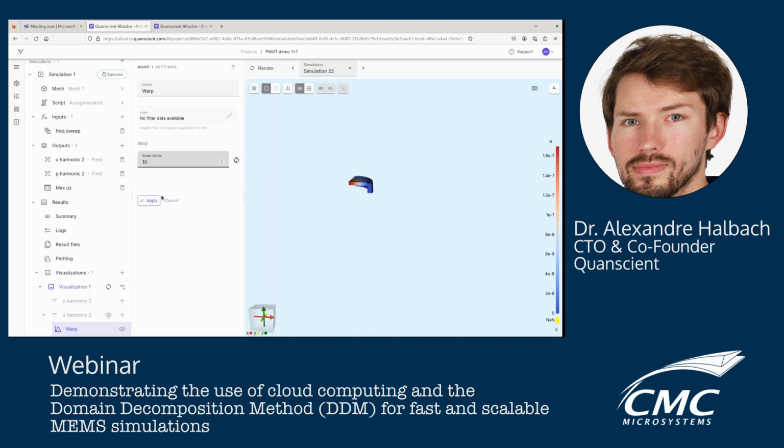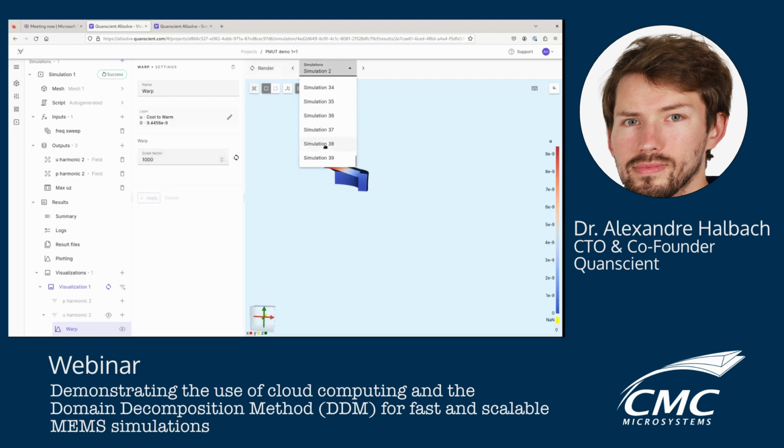So if I exaggerate a bit the displacement, then we will see the membrane vibration. And in principle, if I look at what's going on before resonance, I need to exaggerate even more. And before resonance and after resonance, you should see a phase shift of 180 degrees, which is pretty typical, and this is what you see here. But this concludes the first simple 1x1 PMUT array demo.